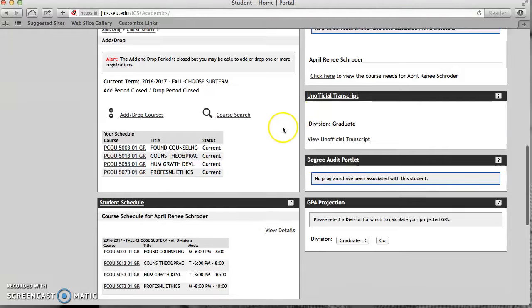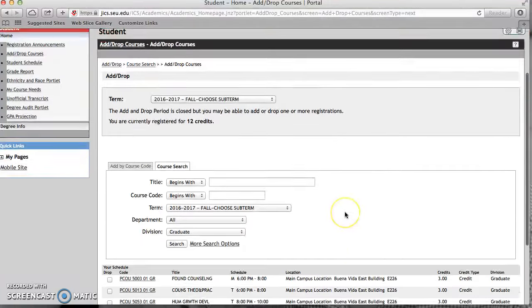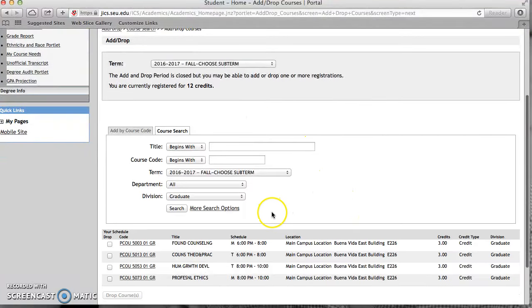And if I click right here on the add drop link, this will take me to another window where you can add or drop courses. Now notice right now the add period has closed and the drop period has closed. When this is open, it will say so, and when it's closed, the system will automatically update. So let's go into add drop courses. Now, you would search for courses right here and register for courses by adding them.